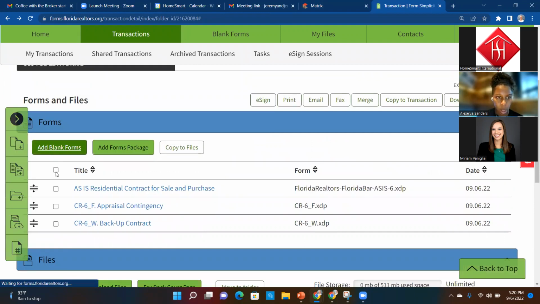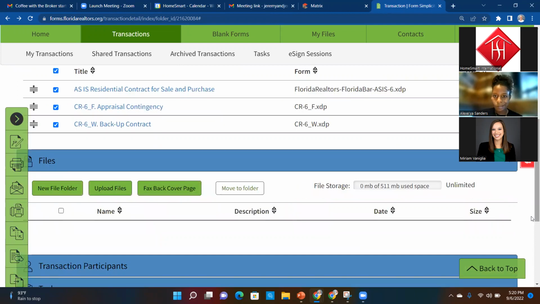So you select all the documents you want to send over. If you have the HOA addendum, you select that down here because you have to add it. You have to upload the file. You select this box. I'm not able to search it in the form, how we just did the appraisal contingency and the backup contract, because it's already going to be filled out from the listing agent. Gotcha. So the seller's disclosure, you would upload, put in here, right?